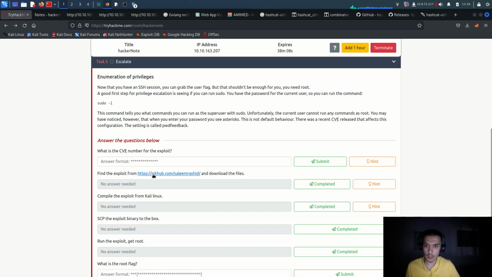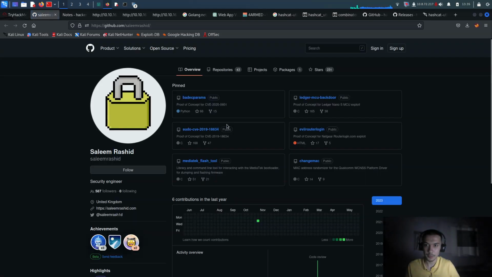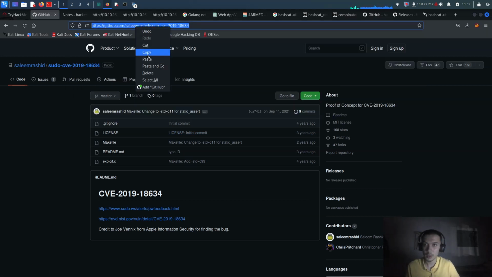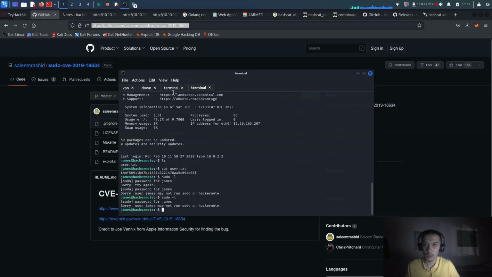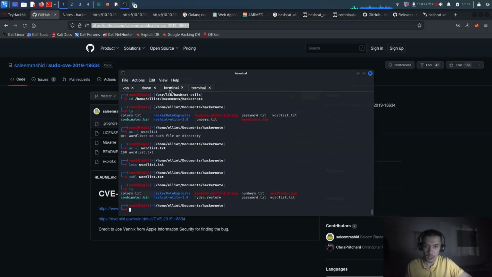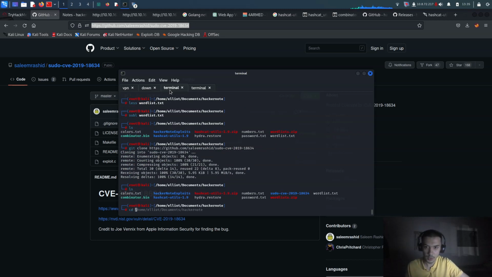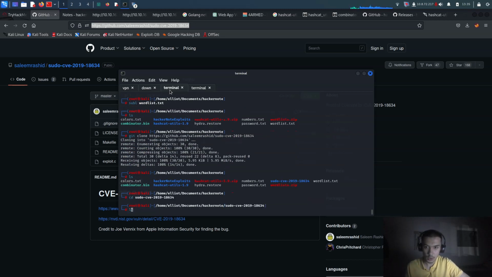Let me find the exploit from GitHub. What is this? Alright, there's a sudo CVE like that. Is it a sudo CVE, is that true? Alright, let me copy this and download it on my Kali. So I'm going to say git clone and paste it. Then cd into the sudo directory.